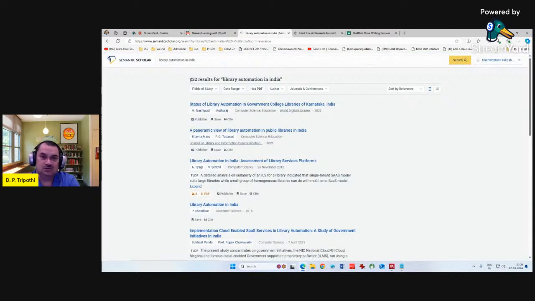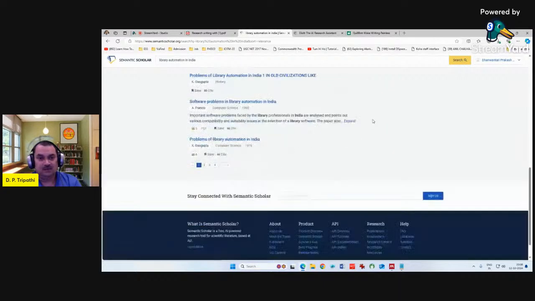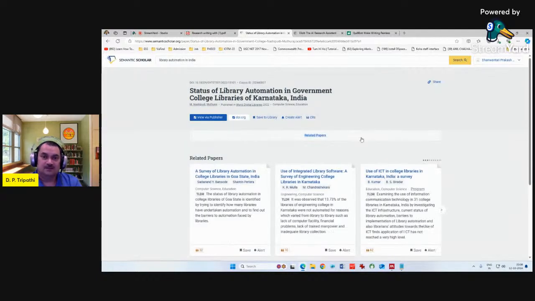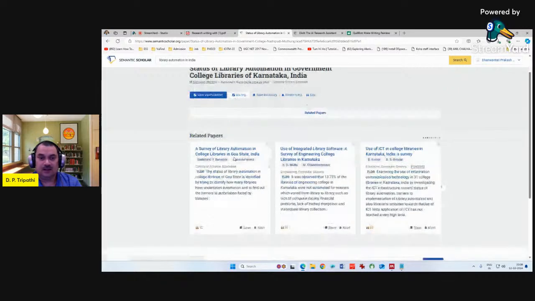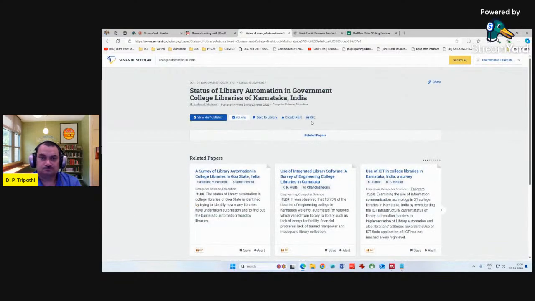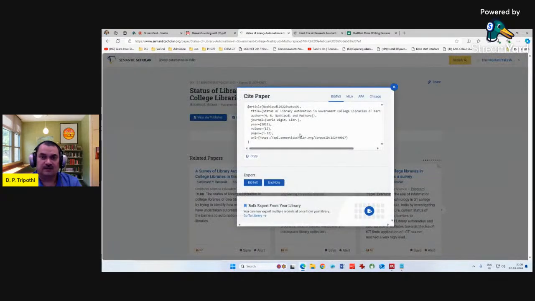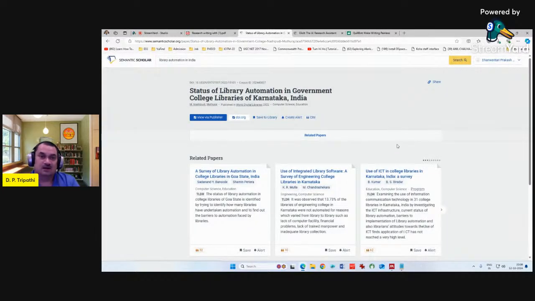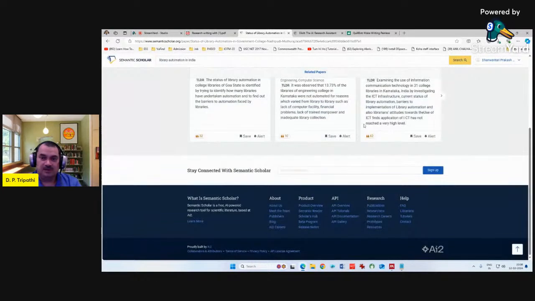and throw the result. See, it got 232 results for library automation in India, and below that you will get the link. If I just open this, see, it gives me related papers also. Below that you see related papers it is showing. It also gives you, suppose you want to cite, the citation to download in different citation styles, and as per that you can simply copy and use.